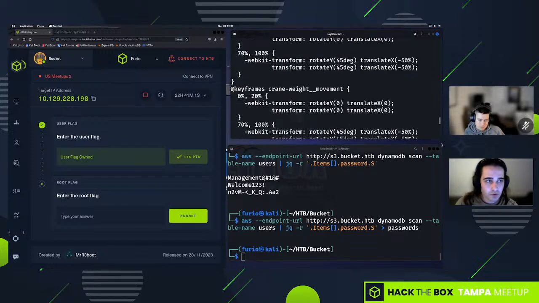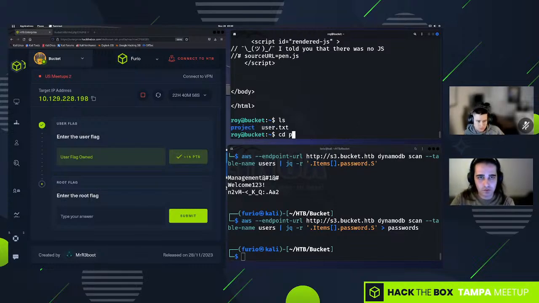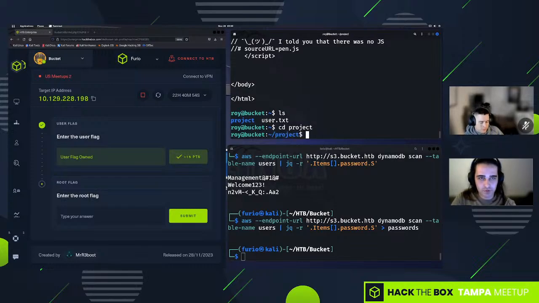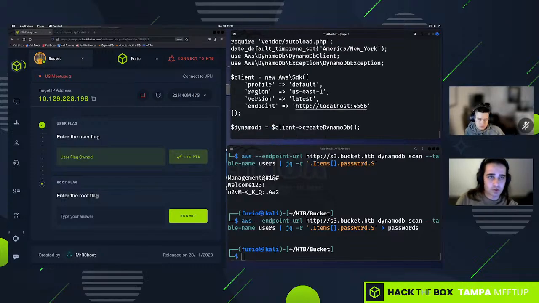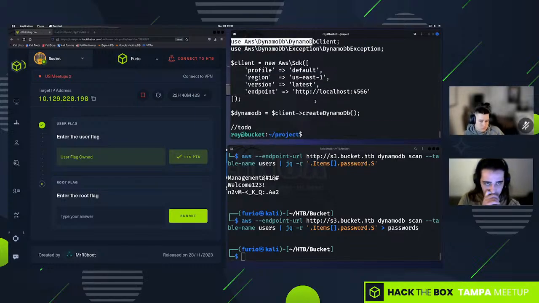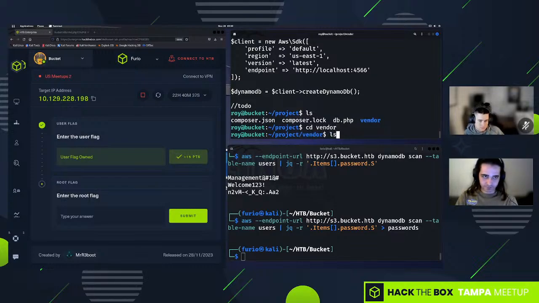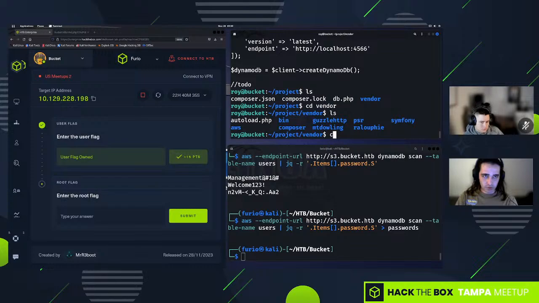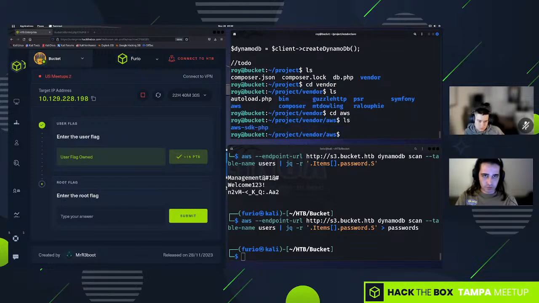Okay. I wonder if that's what this project is. Probably not. Yeah, I mean we had access to this before. This is nothing special. It's just spinning up the DynamoDB instance. We have this vendor. Oh, this might have AWS creds in it. No, it's just an SDK.